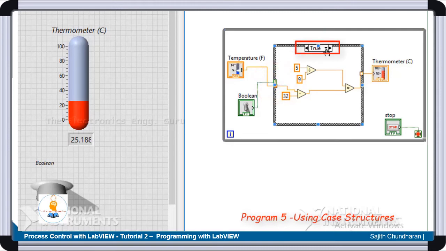There are two conditions, one is true and another one is false. Here you can see that there is nothing wired inside the false condition. Let us wire this false condition. Right, so there you are. So it has been wired. For the false condition, the temperature in degree Fahrenheit will be directly connected to degree Celsius. Let us see what will happen now.